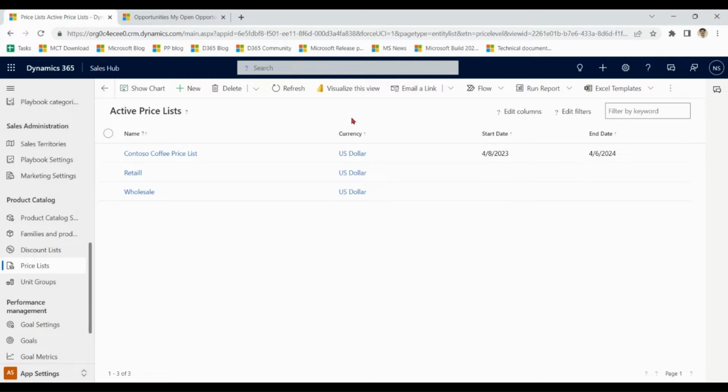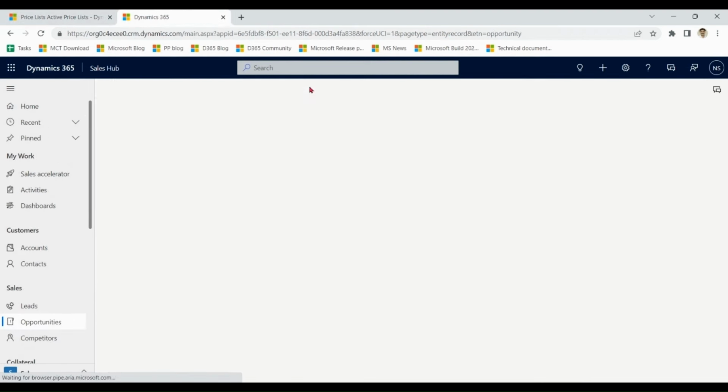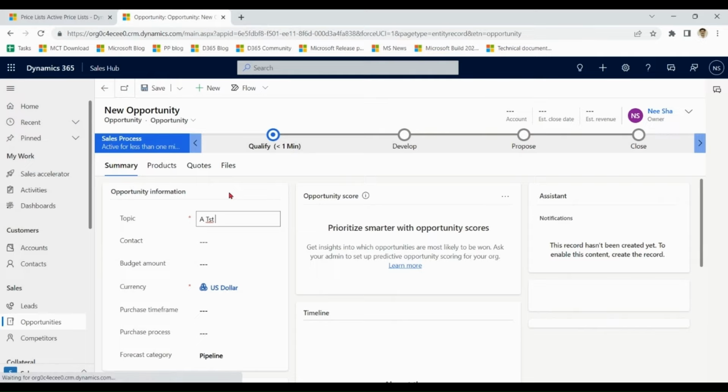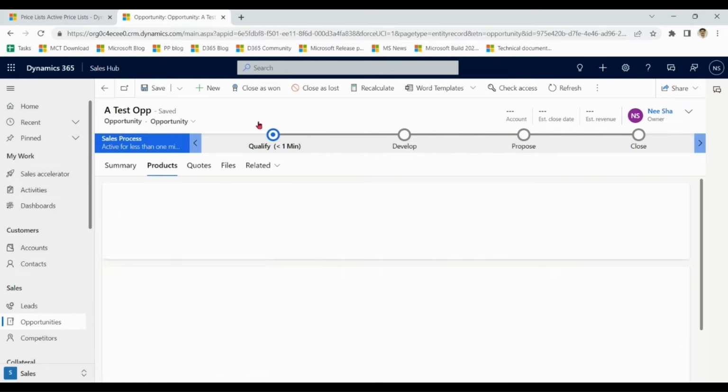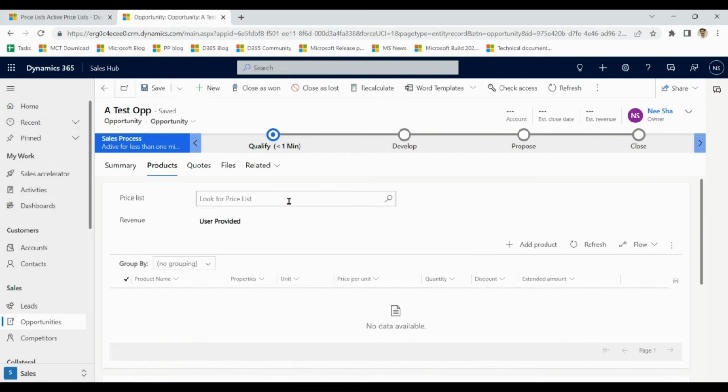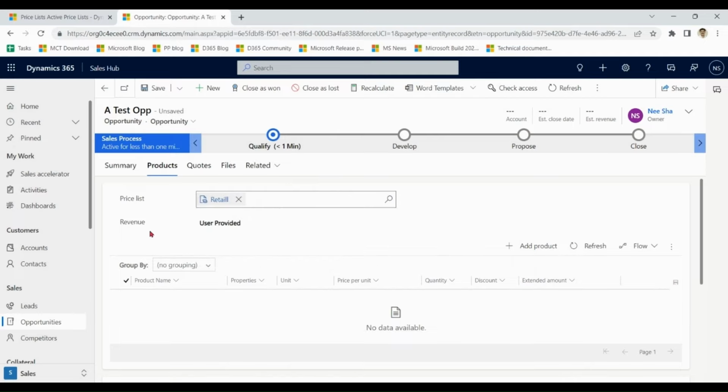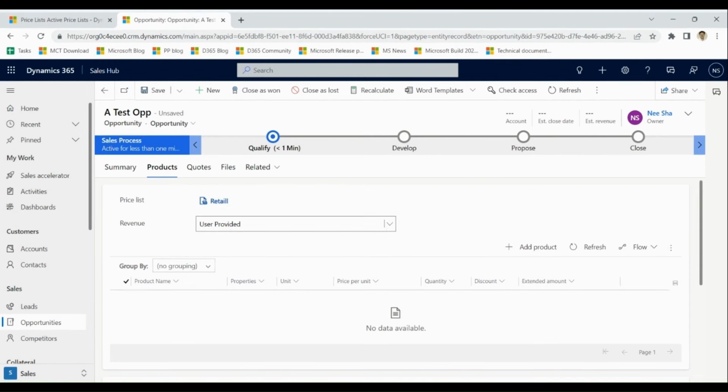So far we have defined family, unit groups, products and price listing. Now it's time to sell. Let's make a new opportunity. Let's choose price list. Revenue. It has two options. System calculated means pricing will come from the price list. Second option is user provided, which means you can put a manual price.